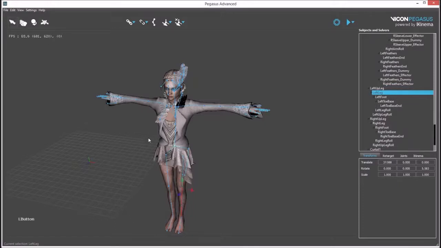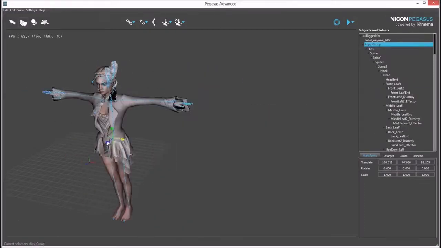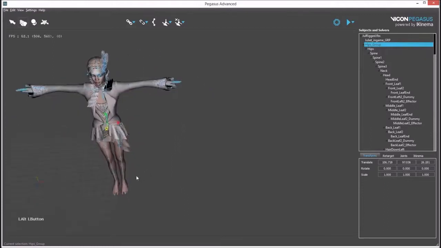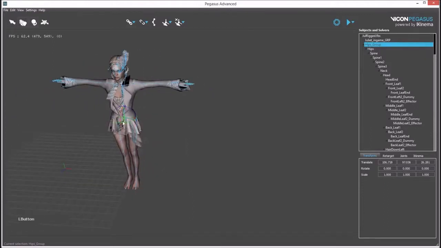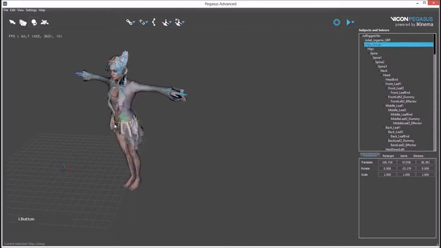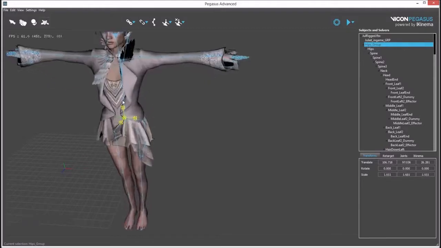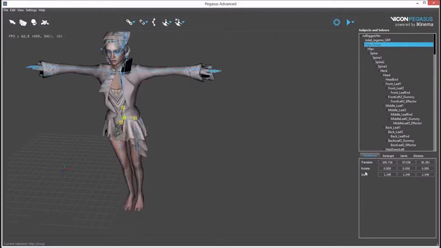The next button is a translator tool. This is used for moving objects or actors in the scene. The next tool is a rotate tool, which allows you to rotate individual limbs or body segments. The last tool along this group is the scale tool. This is for increasing the size of an object or actor.